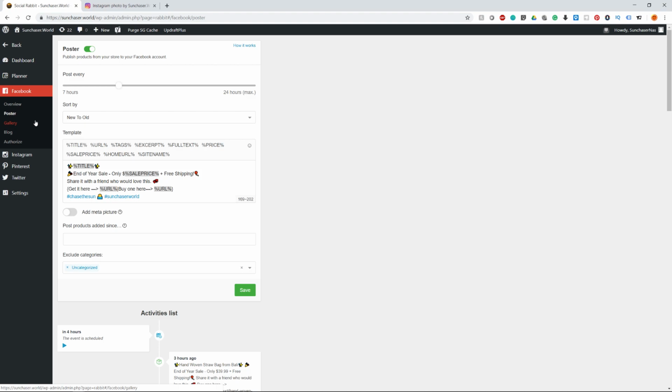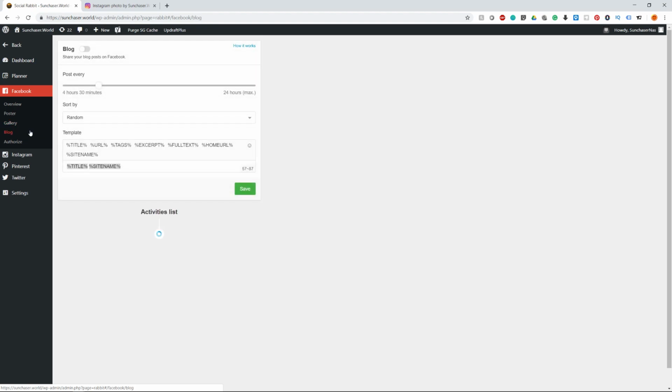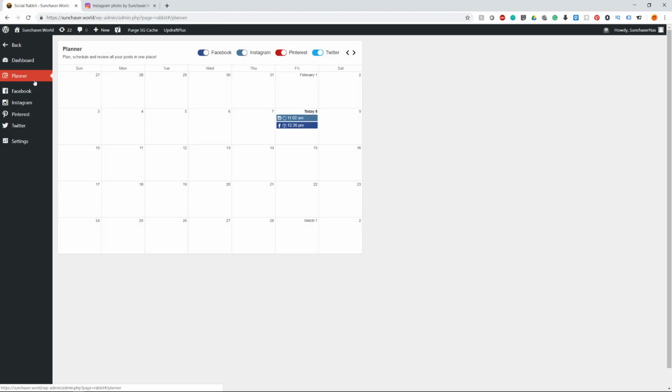It also has certain functionality. When it's poster, it does the same functionality, but for Facebook. Gallery, same thing, but for Facebook. Blog, same thing. And this is your media planner right here, so you could actually plan out what you want to do, what days, and have those planned out properly.